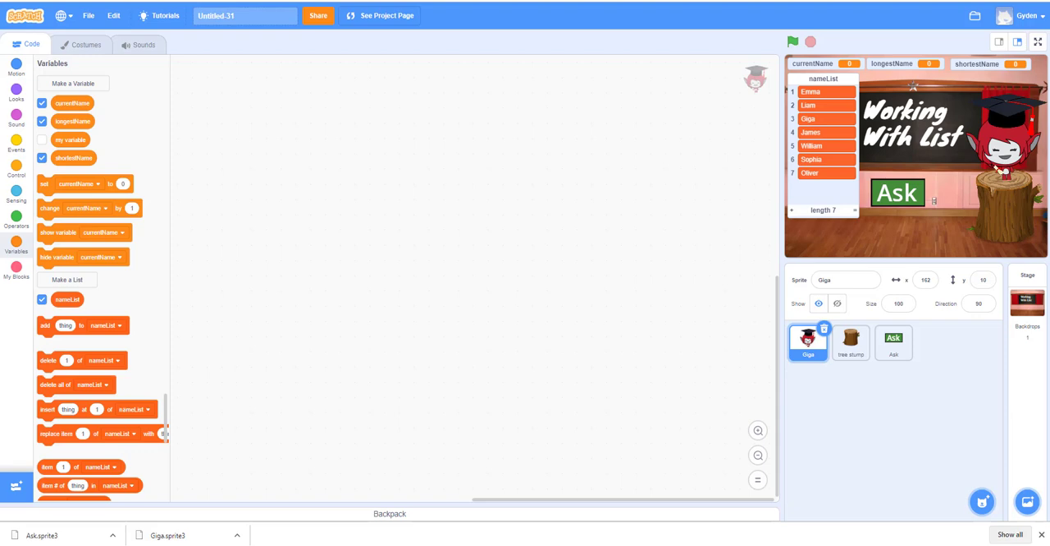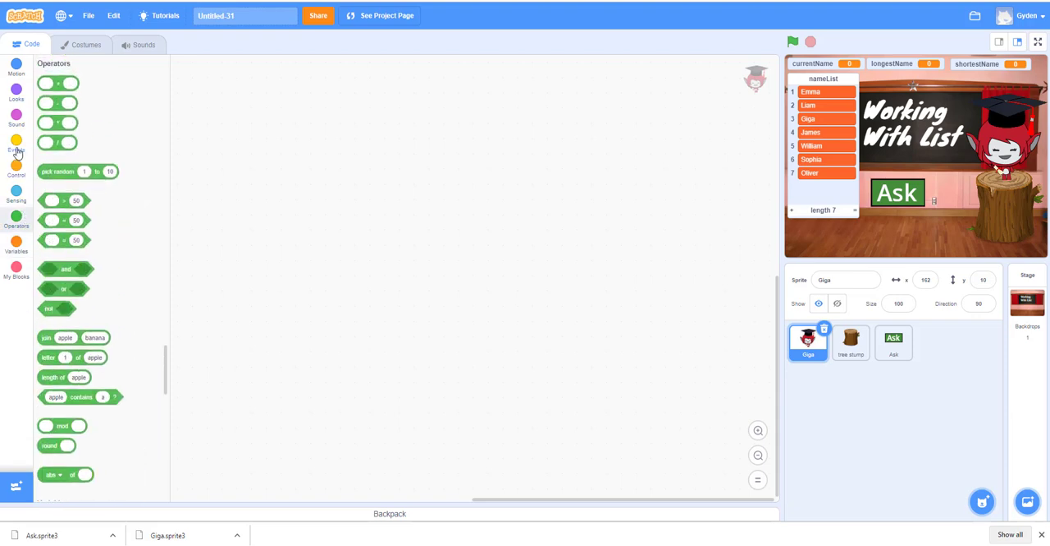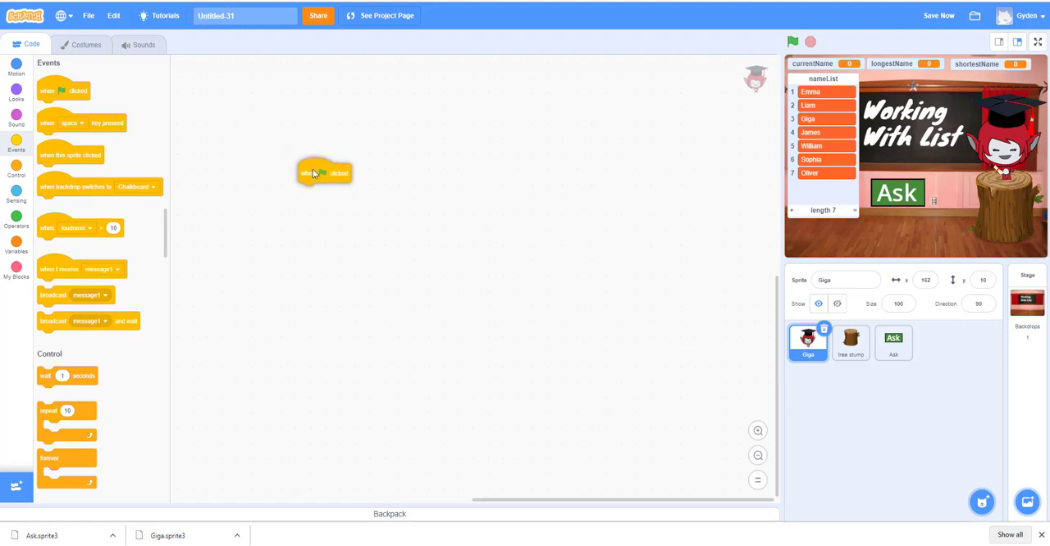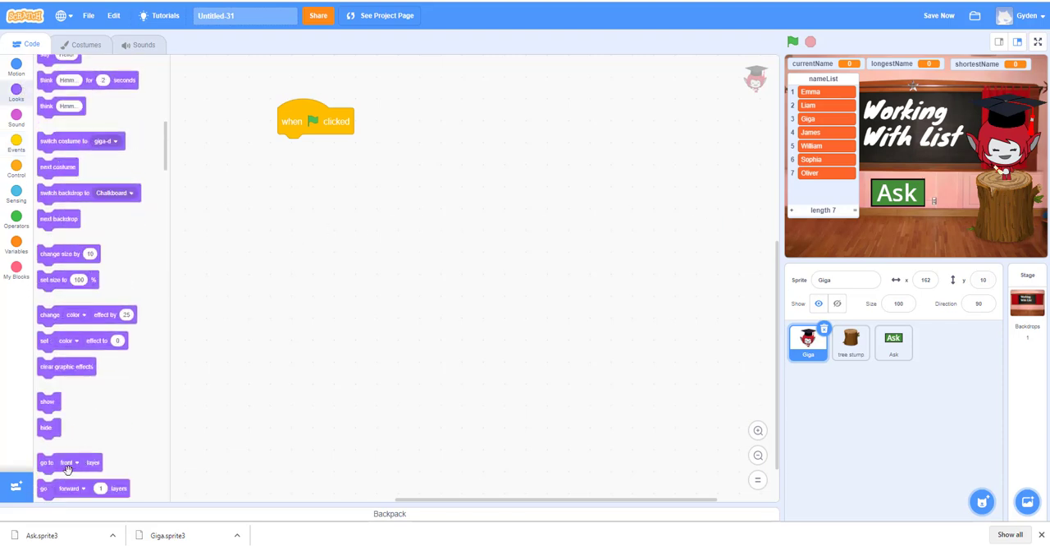I'll go through some of the things that we could do with lists. First, we are on this sprite. We want to make her go to the front, just in case she goes to the back. We want to have her standing in front of the chalkboard and the tree sprite. So you can say go to front layer. Then let's look at some operations we can do with the list.